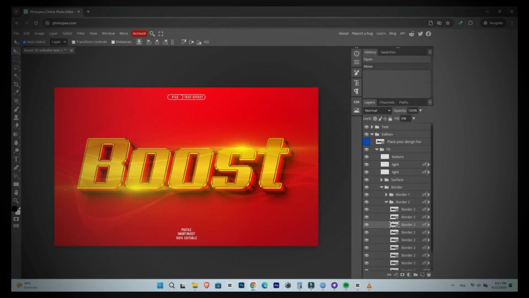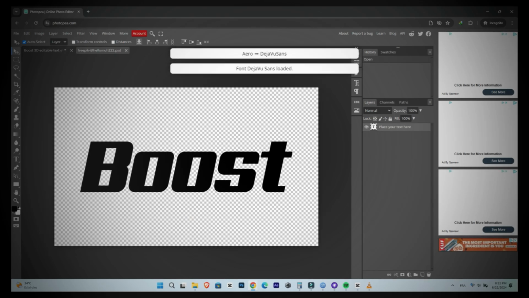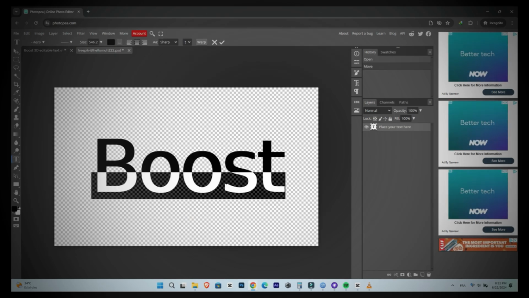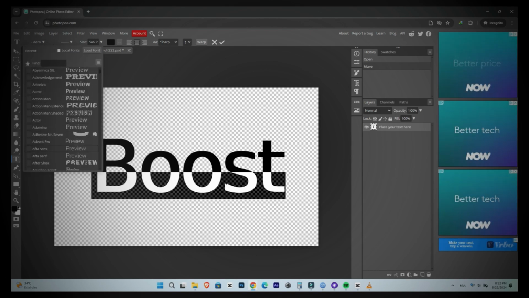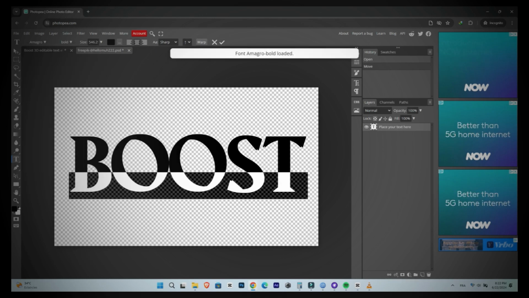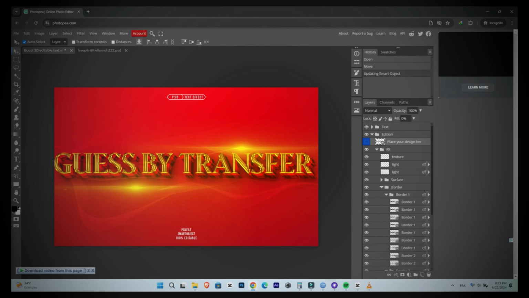Import the PSD file of the text template you downloaded, double-click on Place Your Design Here layer, and a new canvas will open. Add the text you'd like to have on your thumbnail. Change the font to your liking, size the text, and position it in the middle. Then, press Ctrl+S to save your changes and go back to the main canvas.